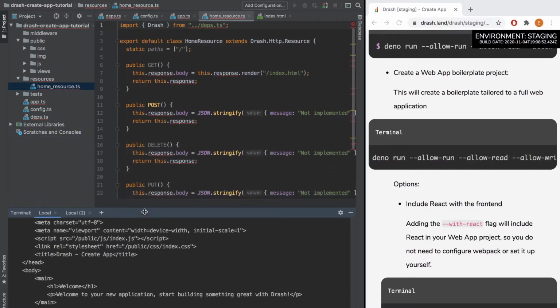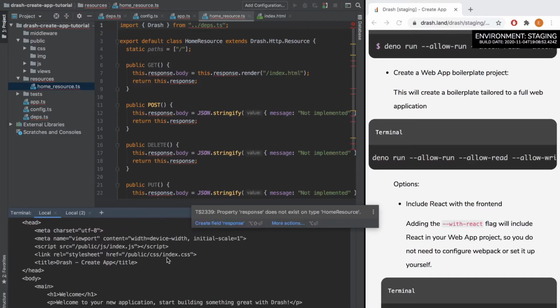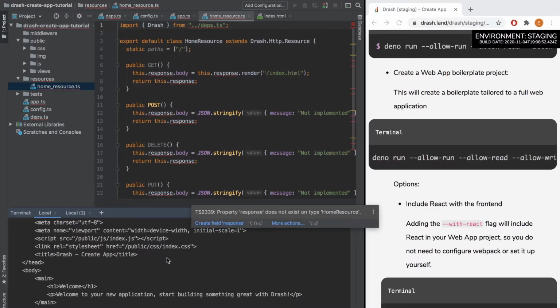If you aren't familiar with how we're using the render method to display or render a view, it's best to check up on the documentation or video tutorials on how to do that first. So that's creating a boilerplate web application with the create app script.